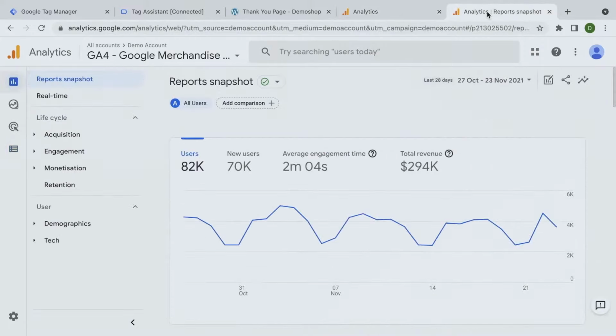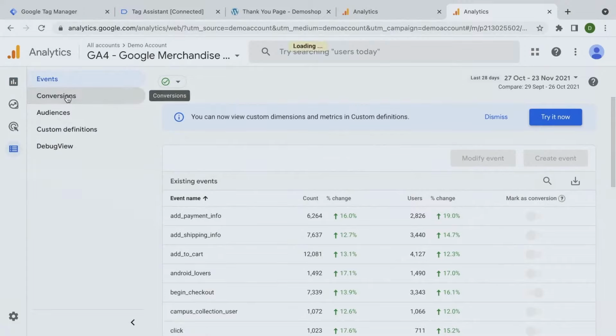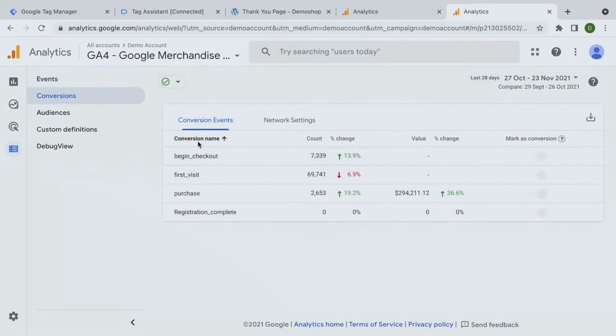Well, let's go over to the Google Analytics 4 demo account, which you can also get access to. I will have a link in the description down below. And here we can simply go over, and we are here in our reports. Let's first of all look at what is configured here as a conversion inside of this account. We have begin checkout first, purchase, and then registration complete. Now these should also then show up in your reports.